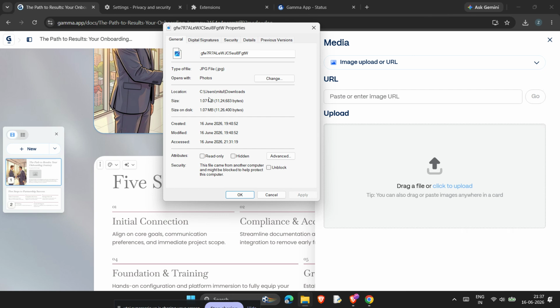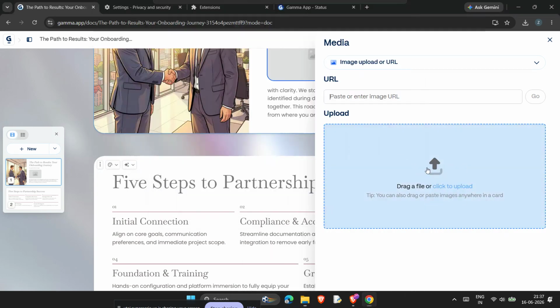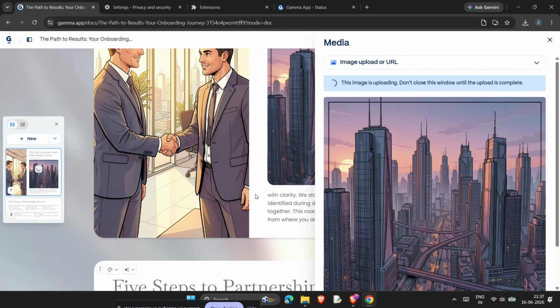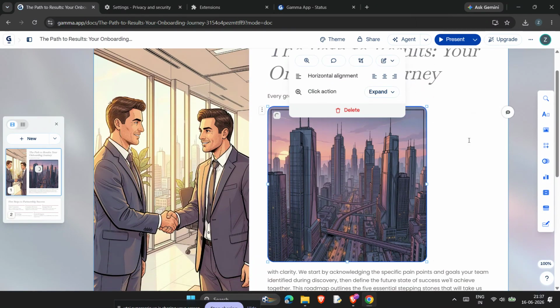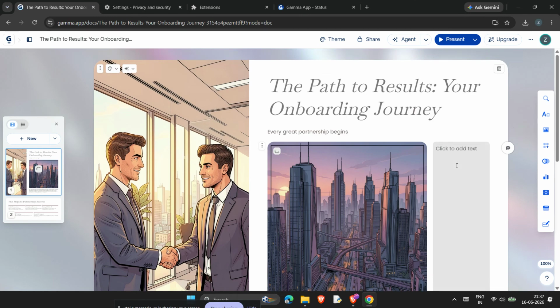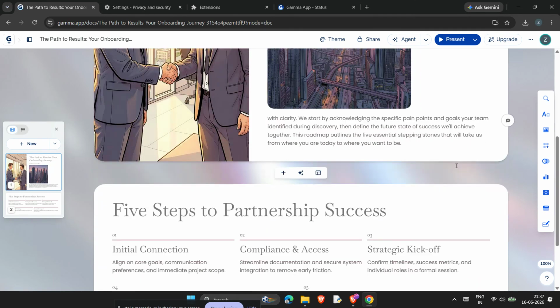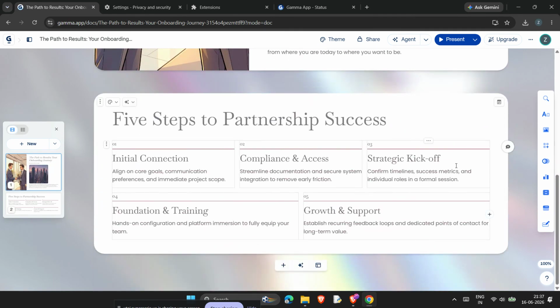Next, if the upload button is giving you trouble, try a different method. Instead of clicking the upload button and browsing through your files, drag and drop the image directly from your desktop onto the Gamma card. In many cases, this bypasses the problem completely. If drag and drop still doesn't work, try copying the image to your clipboard and then press Ctrl+V on Windows to paste it directly into Gamma. Sometimes the browser upload dialog is the problem, and using a different input method can get around it instantly.